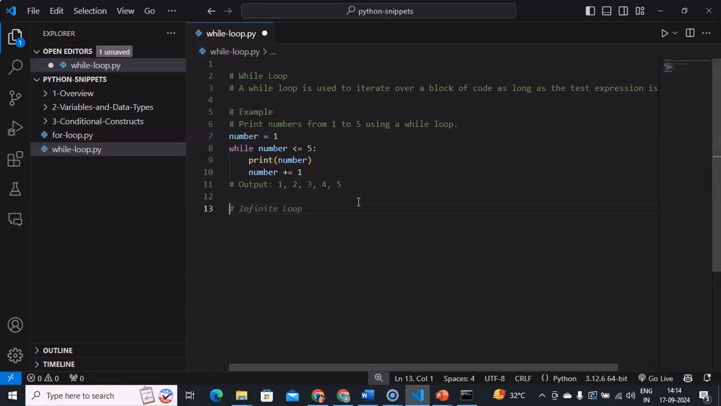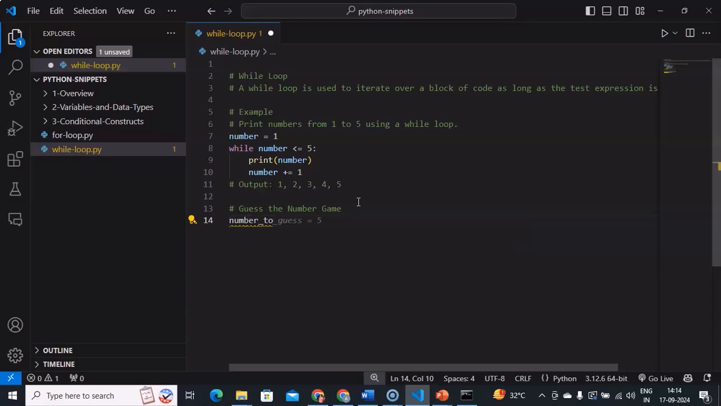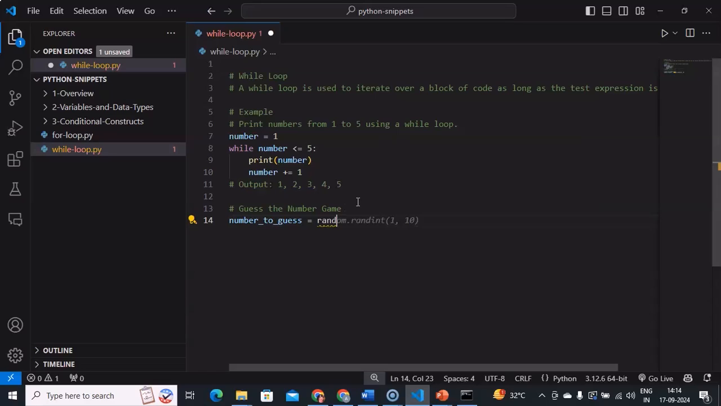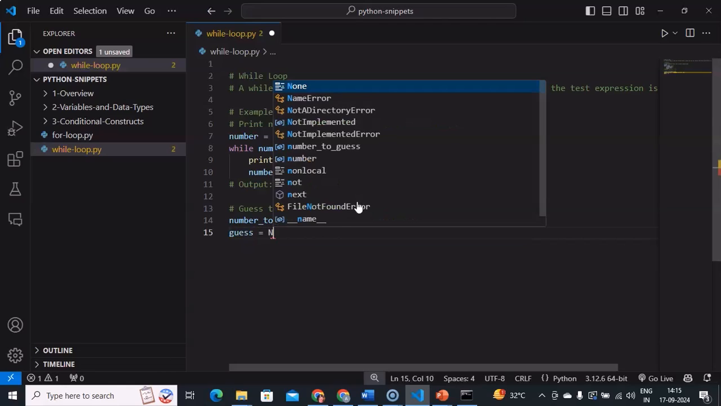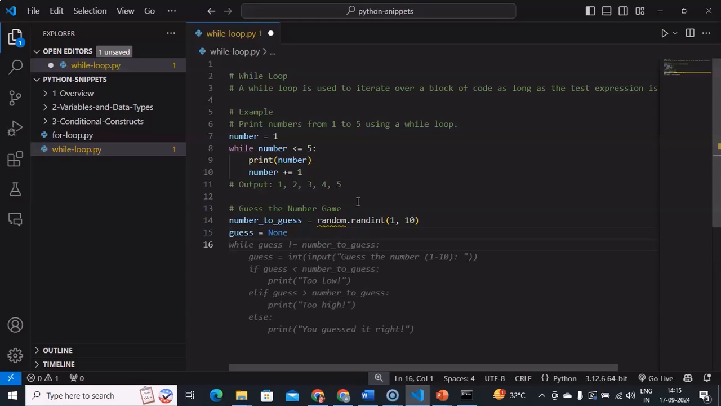Let's do a guessing game with the help of a while loop. Guess the number game. I declare a number to guess, and I'll randomly generate the number using random int from 1 to 10. In between 1 and 10, the number gets generated. By default, the guess is None. None means we do not have anything inside this variable as of now.